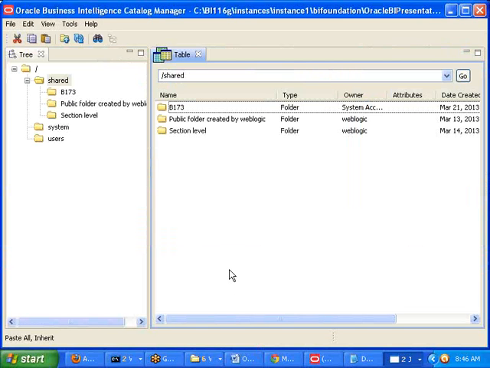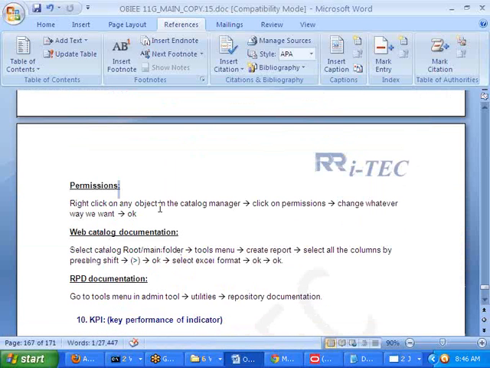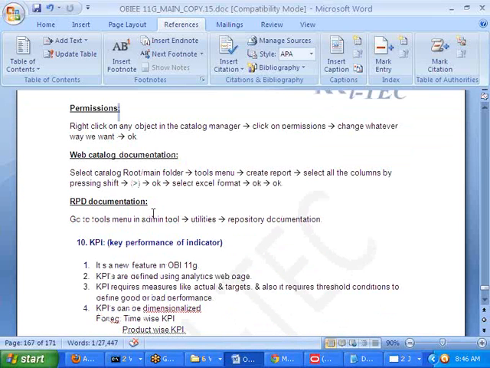Next one. You understand, right? Right click on any object in the catalog manager, click on Permissions, change whatever we want, and click on OK. Next is the Web Catalog documentation.